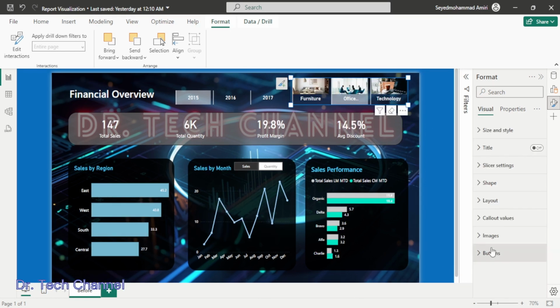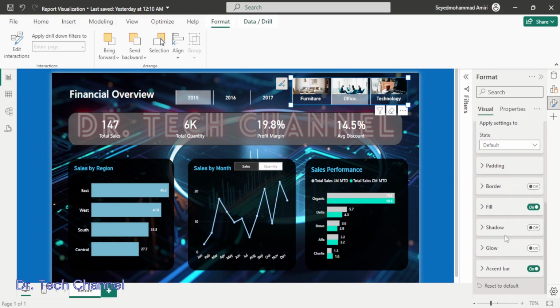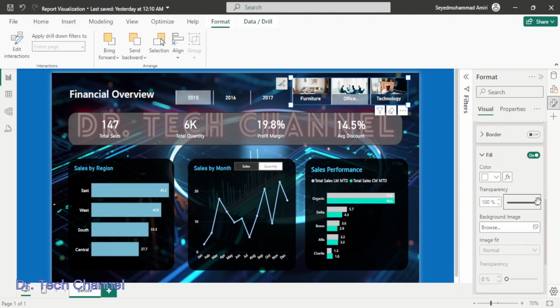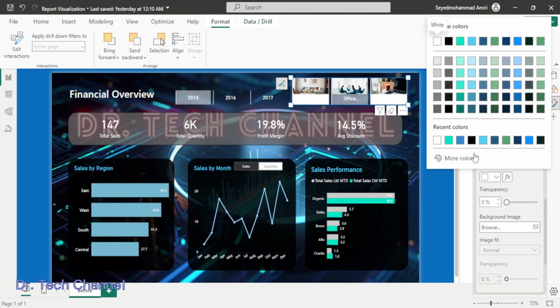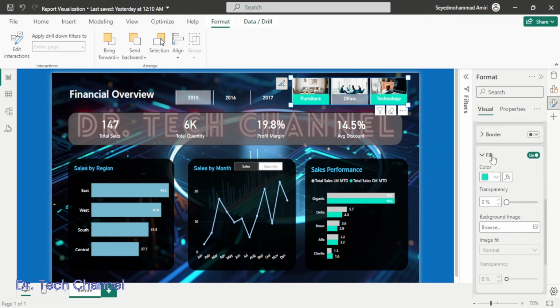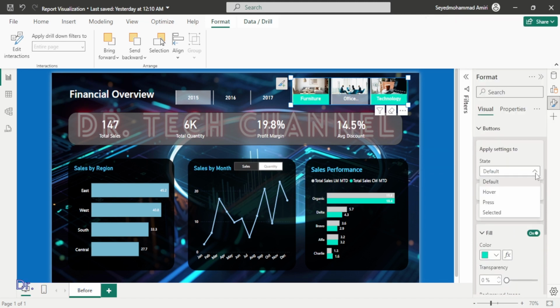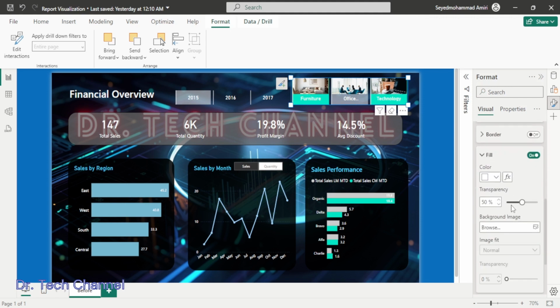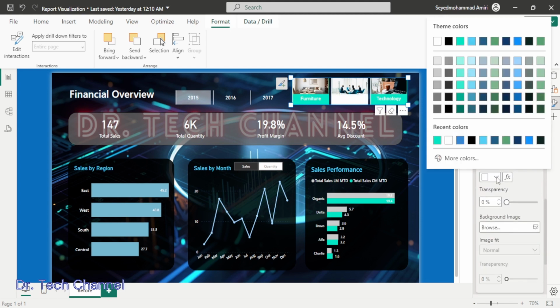For a unique design, select the slicer and navigate to the button section. Change the fill color to a distinct shade, adjust transparency to 0, and apply the same settings for the selected state. Also, we can turn off the accent bar, since we don't need that anymore. We can consider rounding the shape.